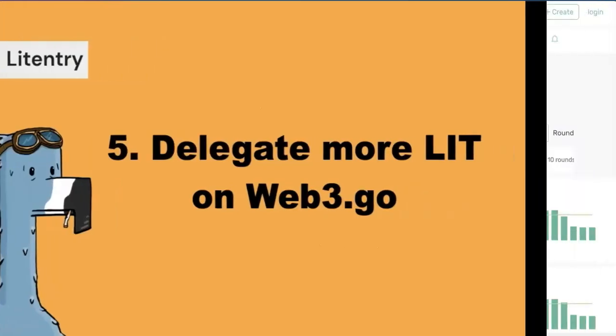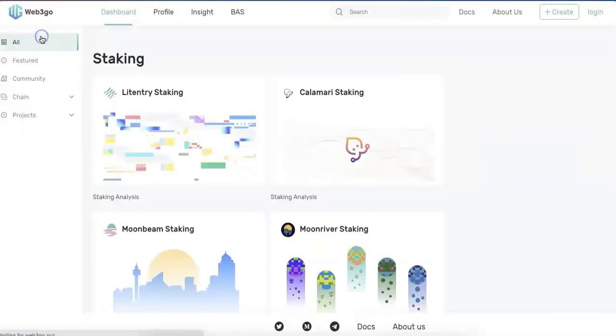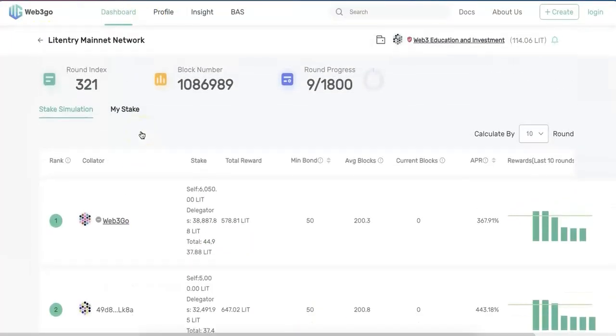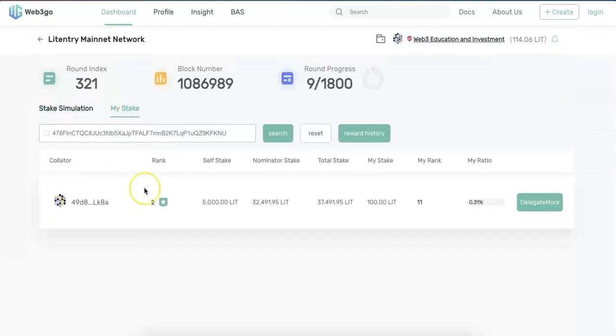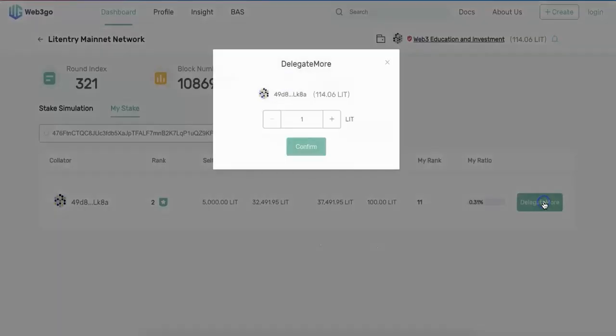the collator. Now I'm going to go to the Web3Go and I will check my stake. So here you can see the stake. I have staked 100 NEED. For this one now on Web3Go, you can delegate more NEED if you want. Unfortunately, I cannot stake directly here. You have to first stake on JS and then delegate more here. So you can put whatever amount of NEED you want to have. So I will just put 110 and confirm.